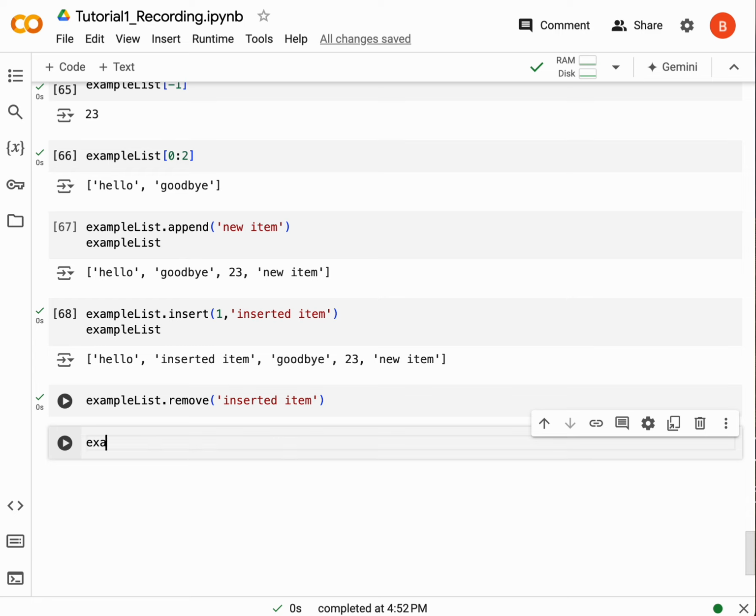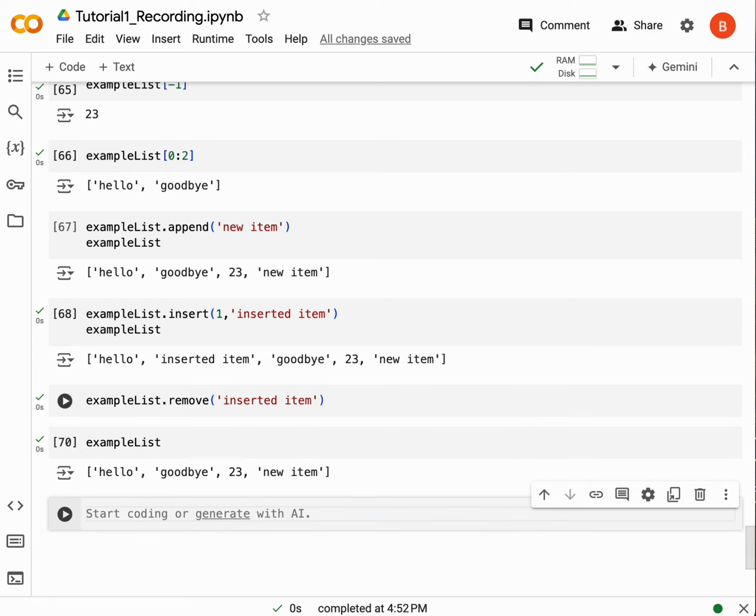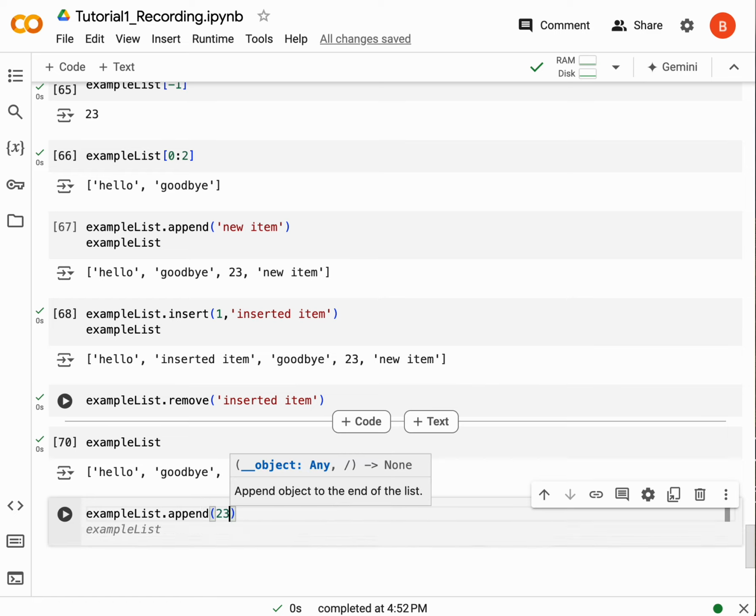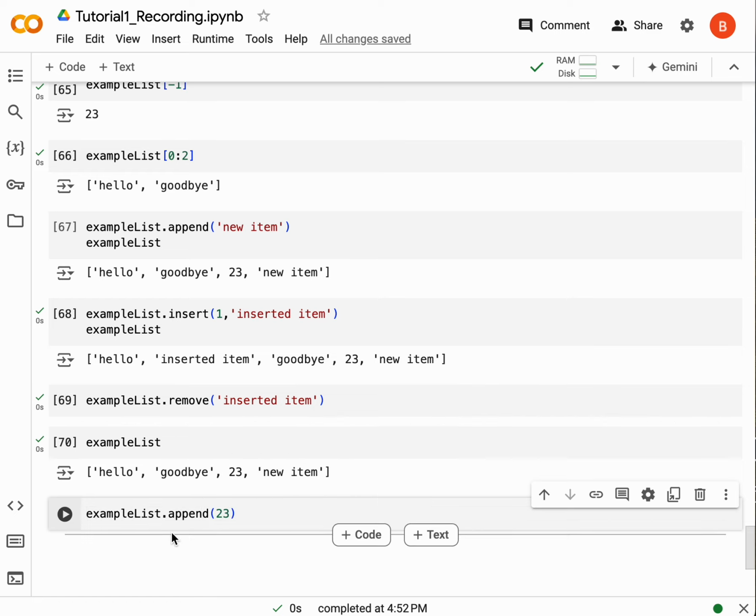All right, it removes it from the list. Let's get our list. There we go. Now, what if we had duplicates, or what if we wanted to count how many of a certain item were in the list? Let's first append onto the list another new item, and let's say it's 23. So let's do dot append, and let's do 23 again. We can also just call it to get our list.